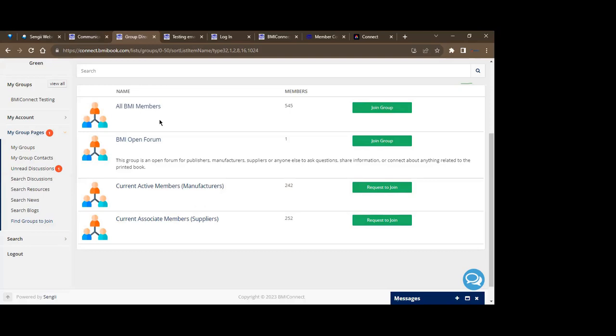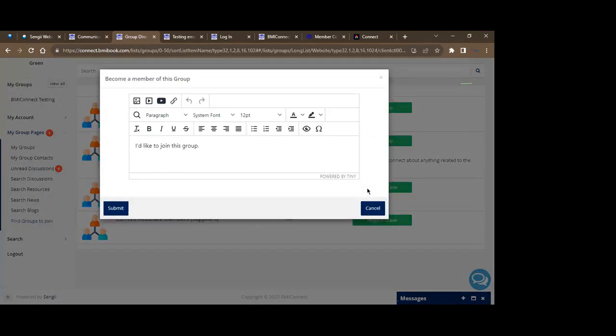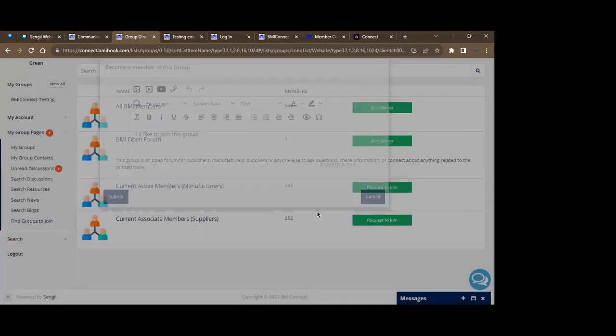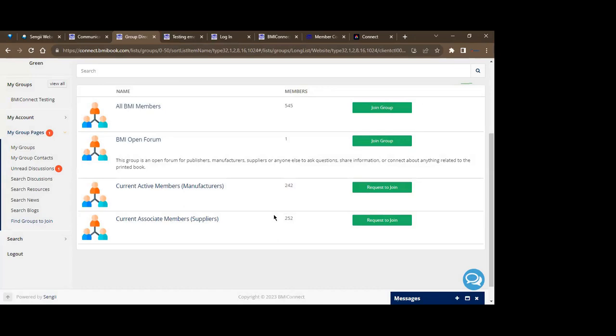Okay. Yes, and all members are already opted in to the all BMI members group. And then if you are not in either the manufacturers or suppliers, you can request to join. By doing that, you will send a request, and Matt will have to approve whether or not you can become a member of that group. But if you're inactive, I'm not letting you join the associate group, and vice versa. Sorry, those questions are for the all BMI members category.